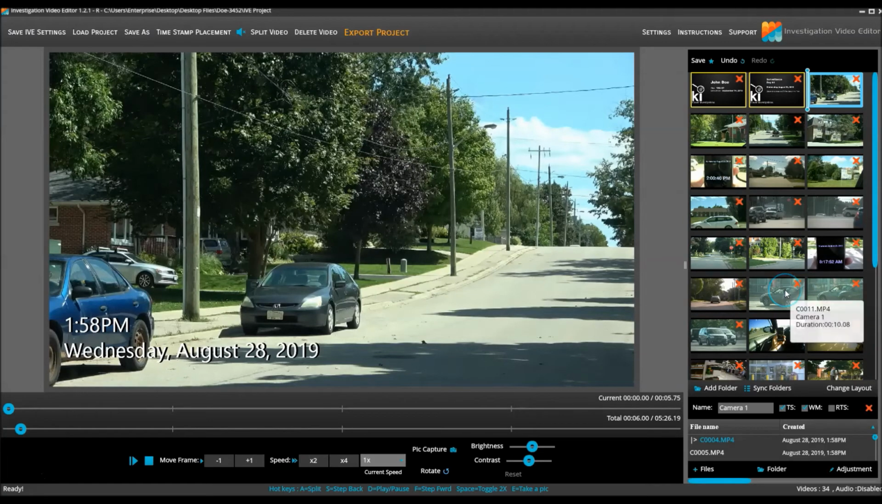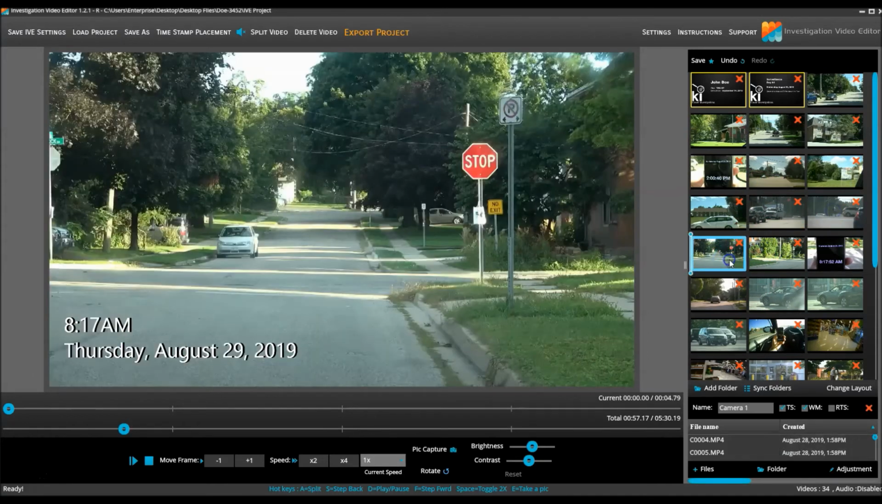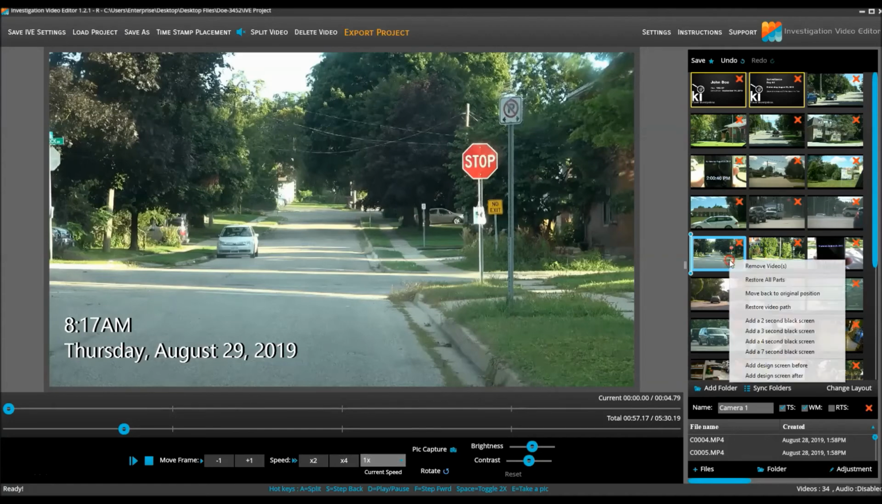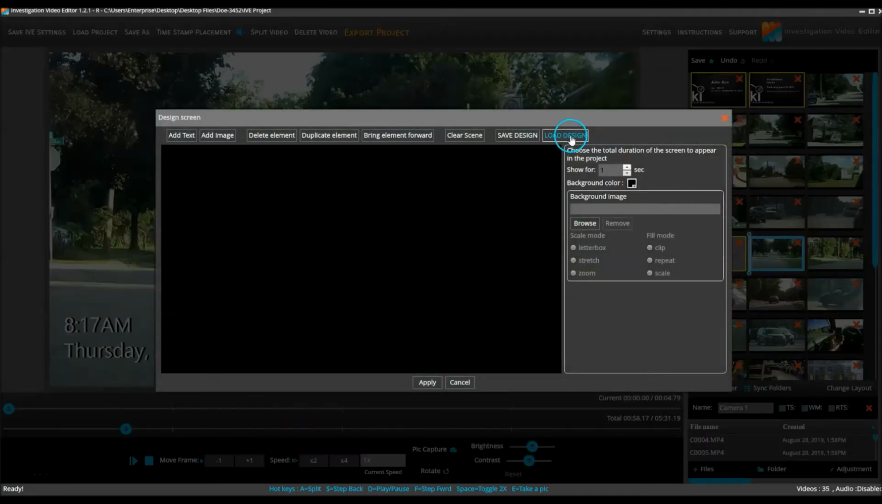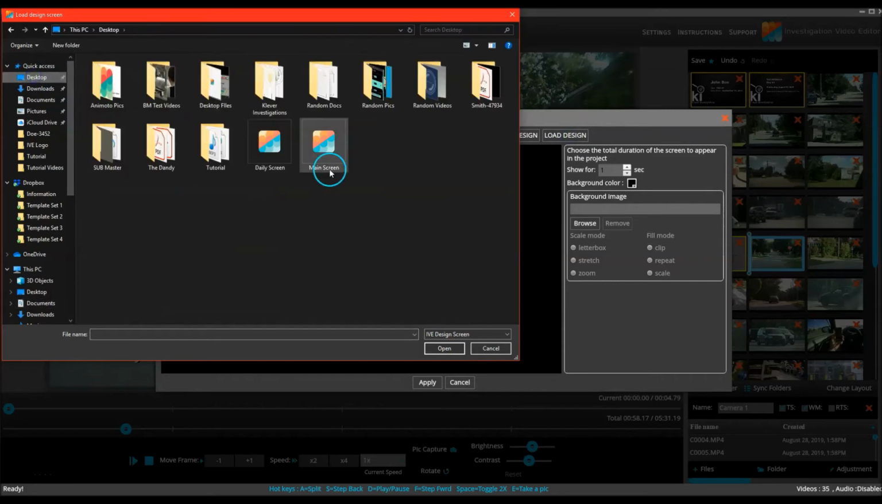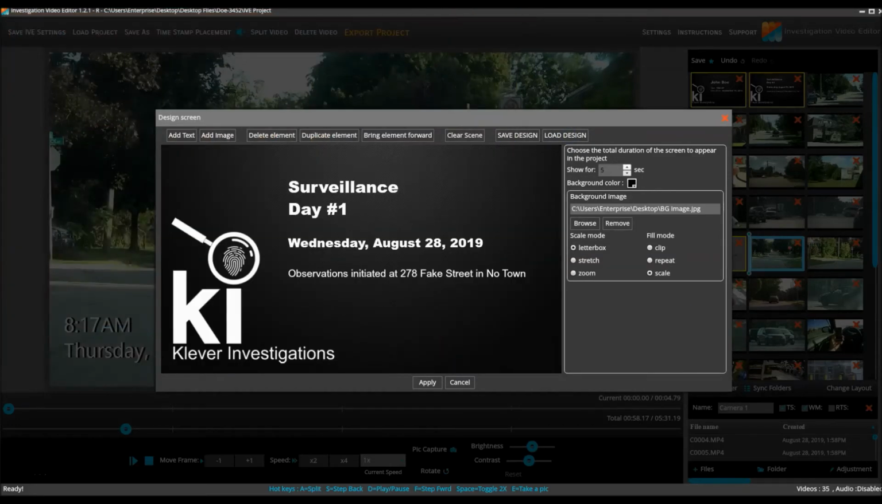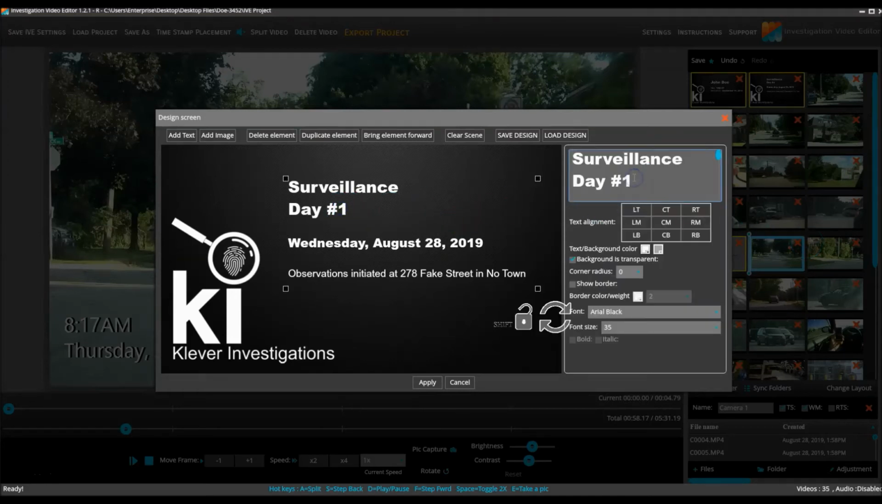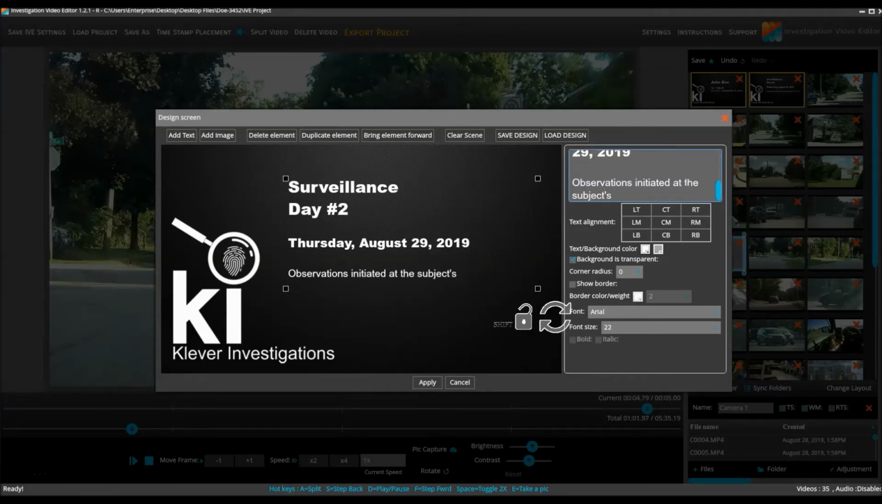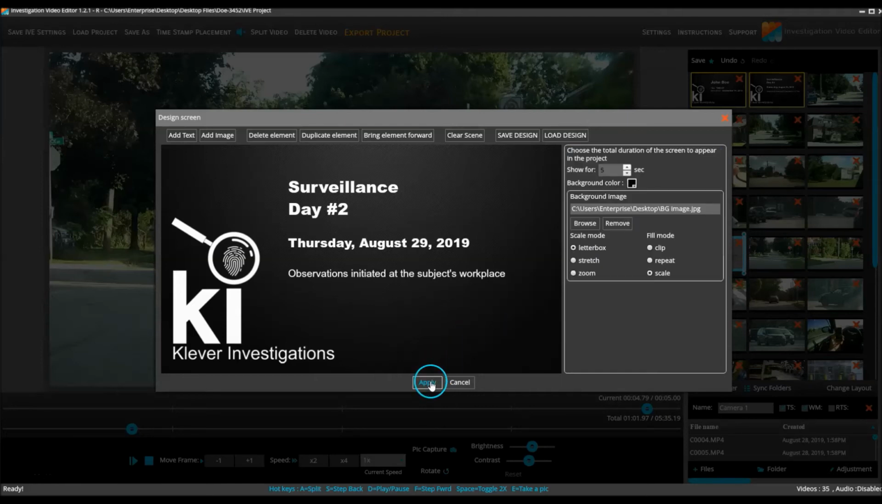Now to complete this project, I will find the second day of surveillance and add a design screen before the first clip. I will then load in the daily screen and all I have to do now is change the info. Hit apply and that is it.